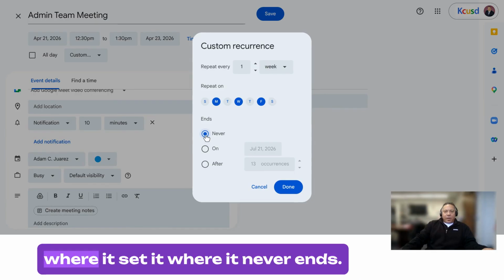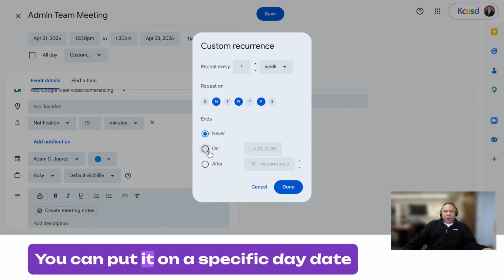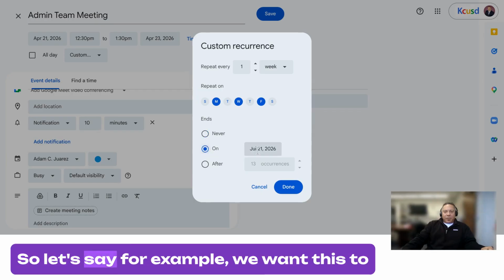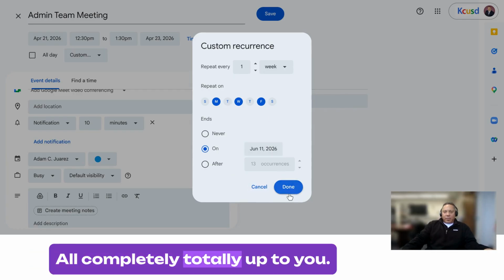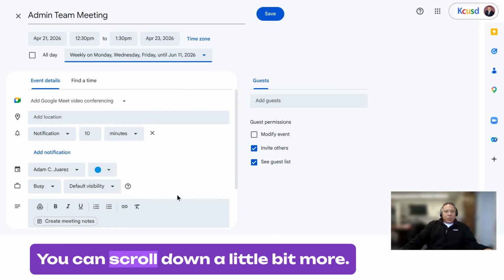You can set it where it never ends. You can put it on a specific due date where it stops. So let's say, for example, we want this to stop on June 11th, or after a certain amount of instances. All completely, totally up to you. Click done when you're ready. And scroll down a little bit more.